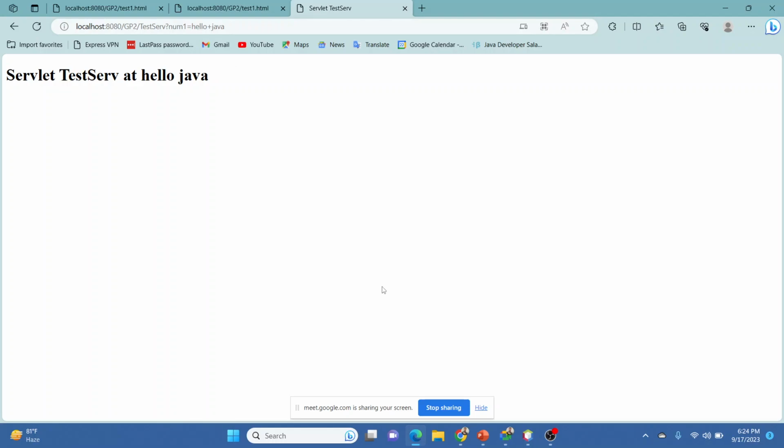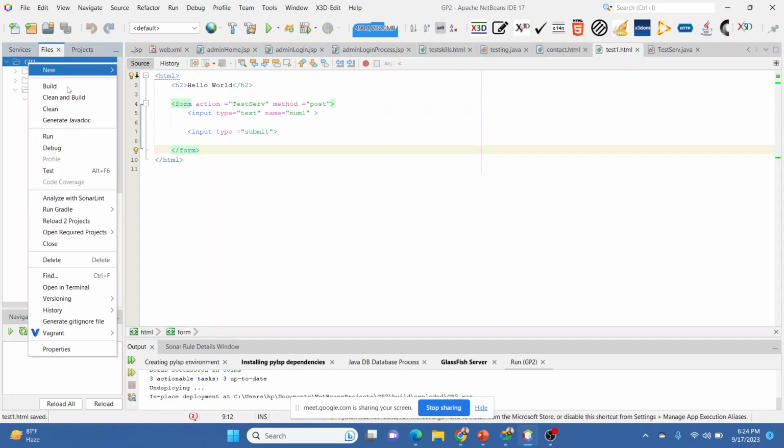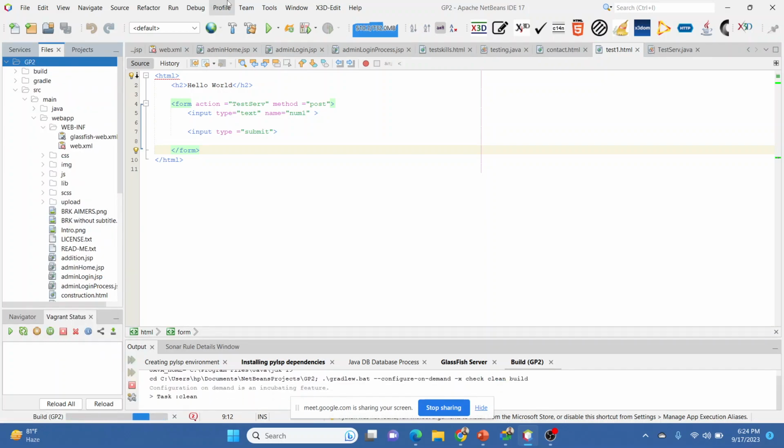But what will happen if you use the post method? What we will do over here is change the method from get to post. Now we will compile it and run it again. We will see the difference. Okay, what is happening over here? I hope till now everybody is understanding what is going on. If anyone has an issue, they can discuss.